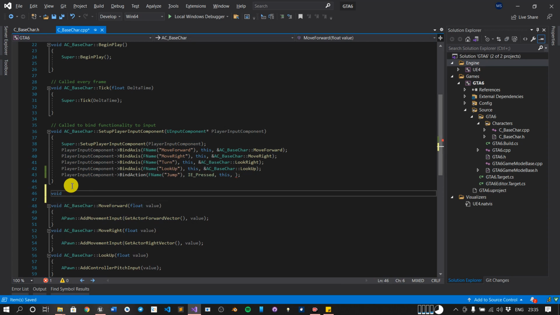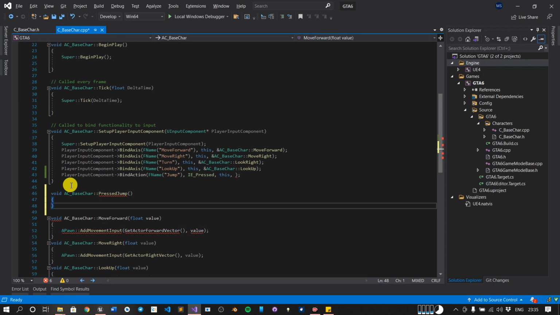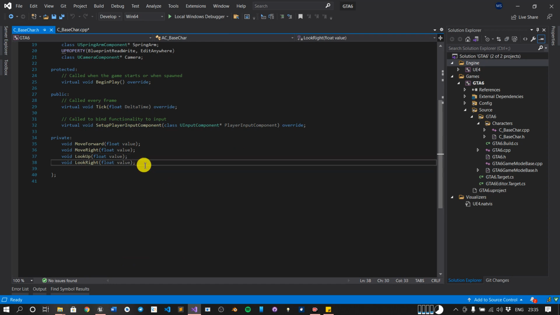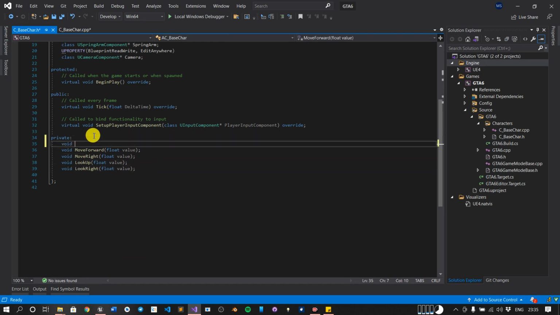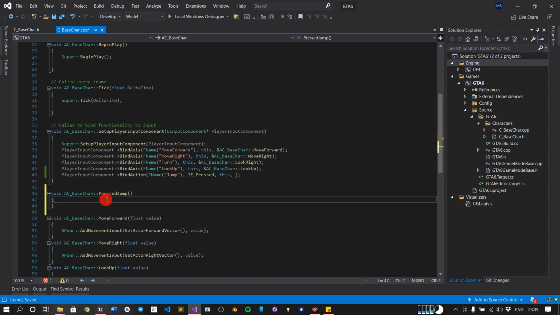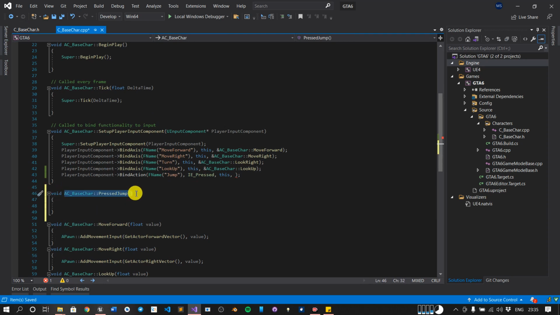So void AC underscore base character jump pressed. Press jump, okay, and we will include this declaration in the header file too. Void function press jump. So we will call this function here. We have to enter the address, so we will put the ampersand sign and the function name.